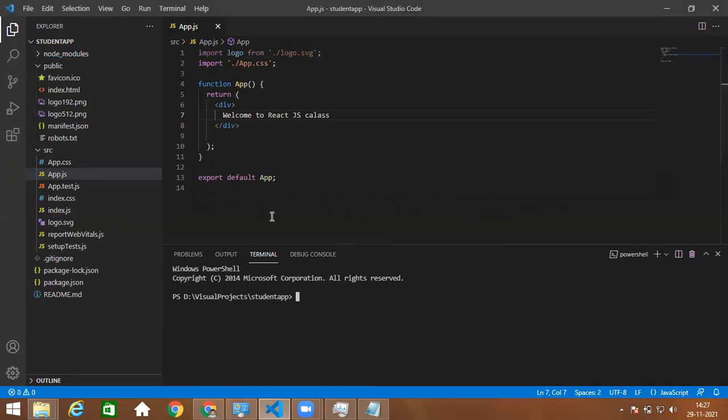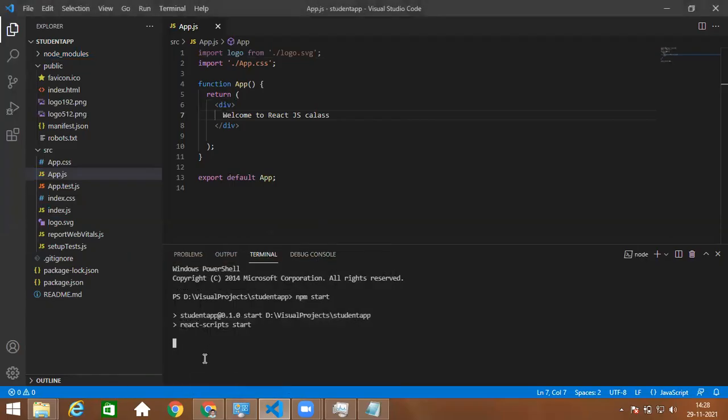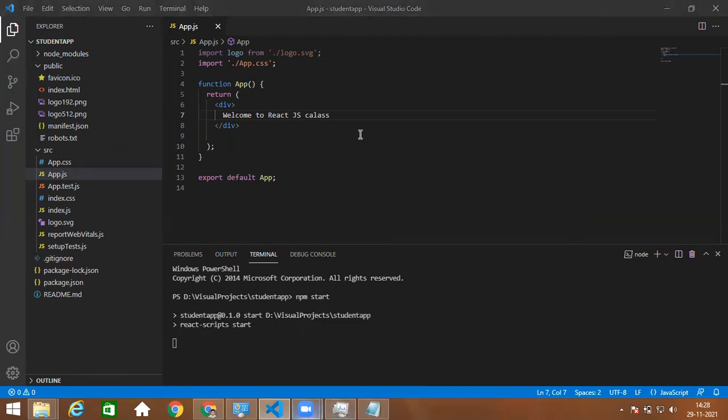Once it is done, how do you start your React.js application? npm space start. This will host your application on your local development server. It will compile your web application, start it, and run it in your browser. It takes some time to compile the project and start in your browser.